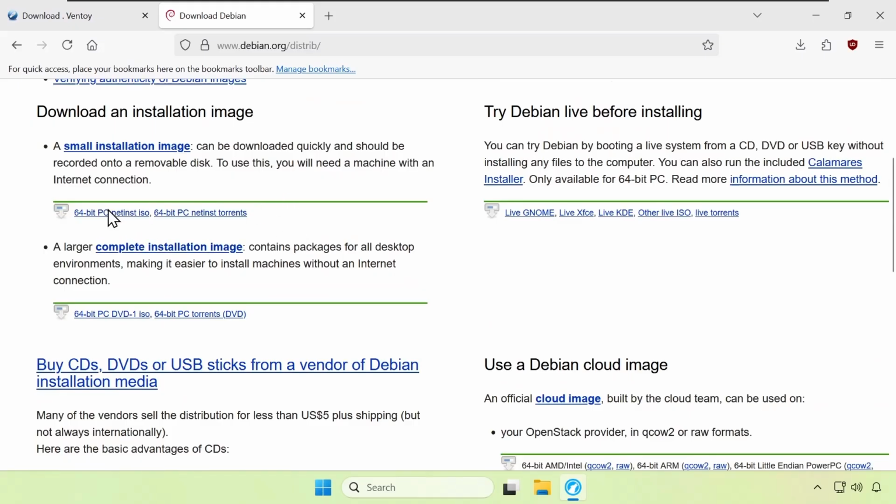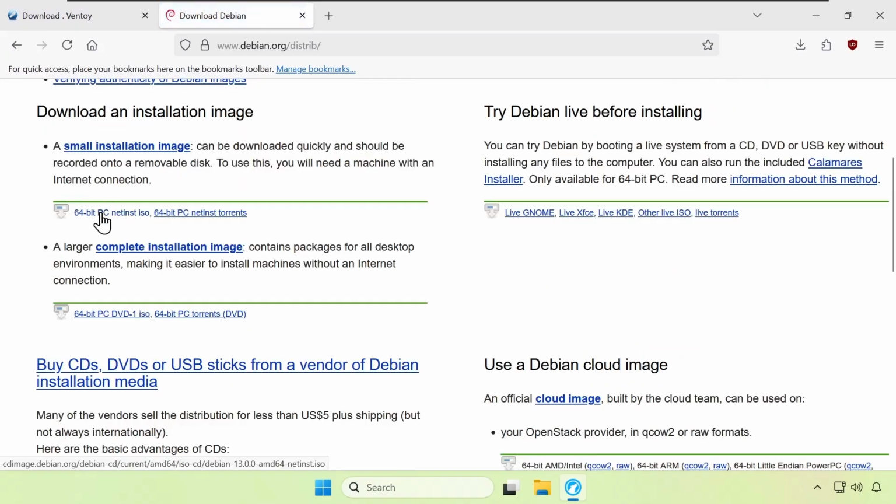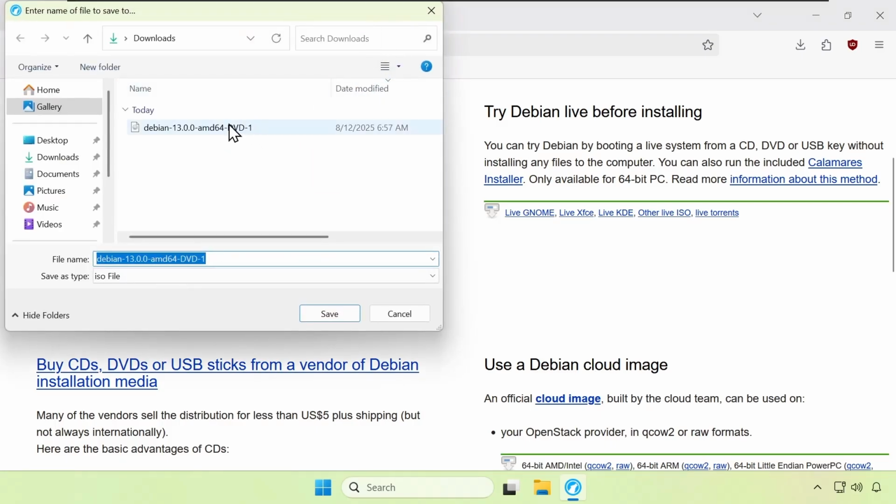This one is the one that downloads when I click on this link. I don't want that. I don't want to download everything while in the setup. I just want to download them right now, so I don't have to worry about that. So I'm choosing this DVD one. Of course, if you want, you can choose the net install as well. So we're gonna click on that as well.